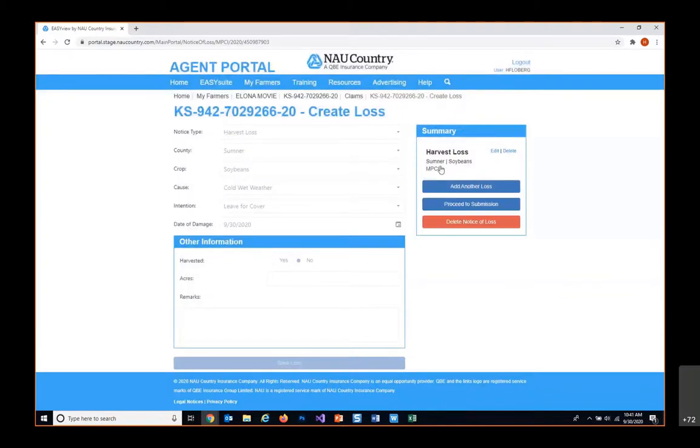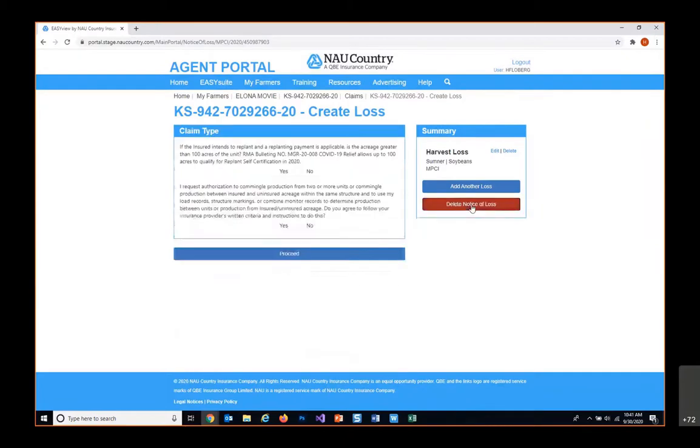Now what you'll notice over on the side here is that I have a summary of what I'm doing. So it's stating right now I have a harvest loss. If I entered something in incorrectly here, I can just go right back in and edit that, or maybe it's completely wrong and I need to delete it. Those options are up here. Otherwise, I do have the opportunity to add another loss, or I can proceed to submission, and that's what I'm going to do.